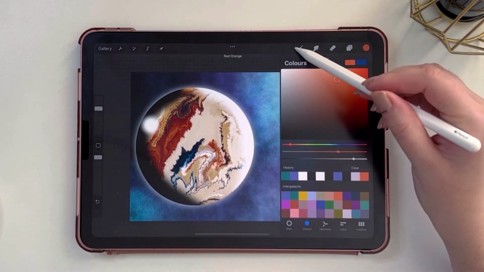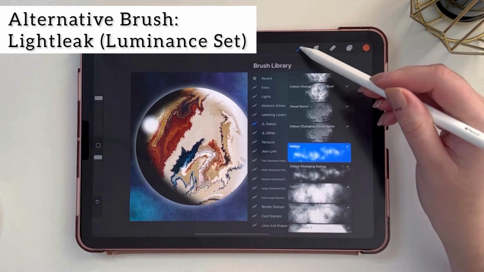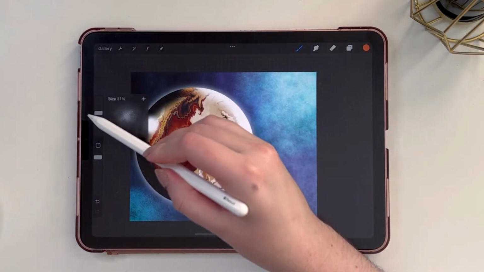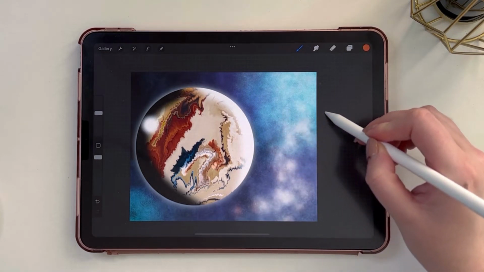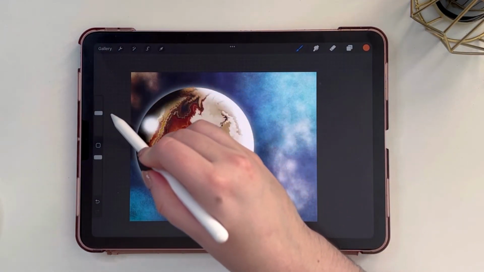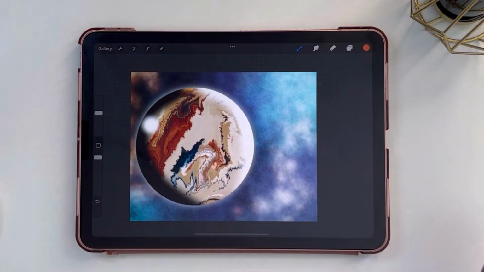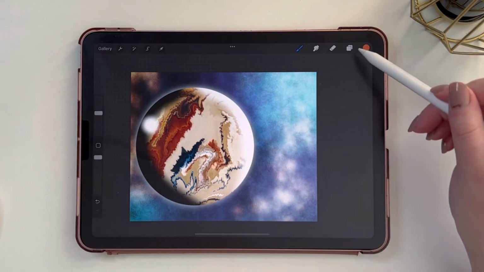I'm going to switch to this burnt orange color and choose the Galaxy brush just to add in some highlights. I'm going to turn the size down a little bit, but this gives the background a little bit more dimension, almost as if there's like a galaxy or dust storm in the background. I really like playing with the different light effects of these brushes.